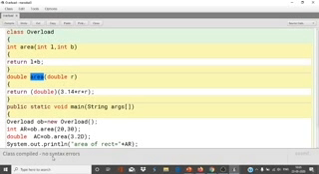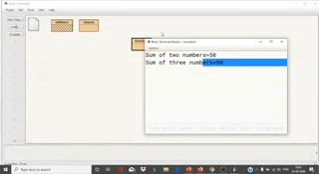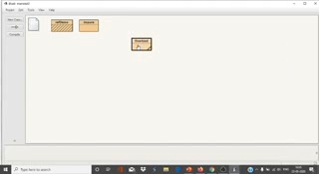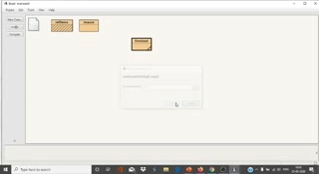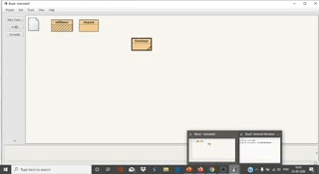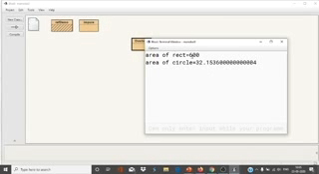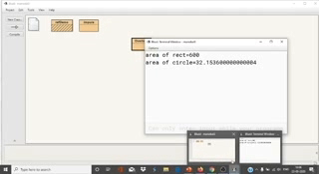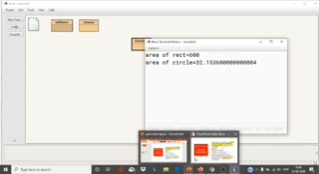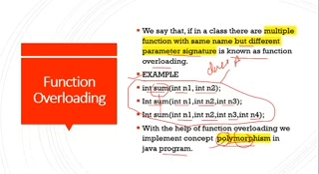Compile it, no syntax error. Right click, run main, and you will get the output. Area of the rectangle 600, area of circle. So with the help of function overloading, we can write multiple functions with the same name in the same class for executing different programs. Okay, students.